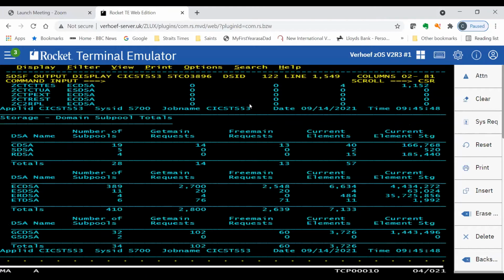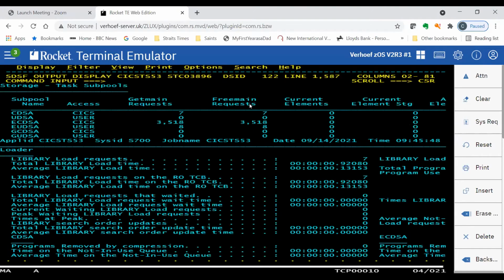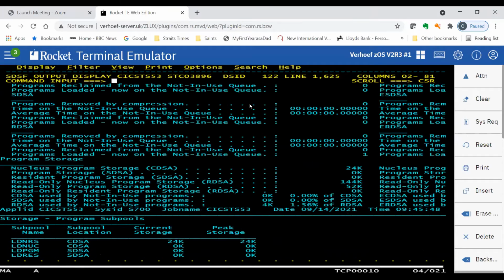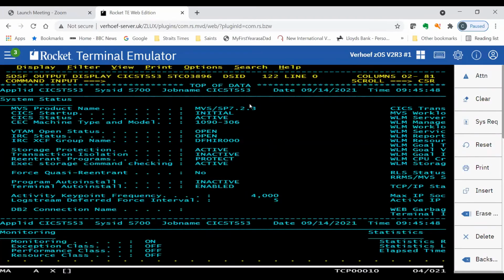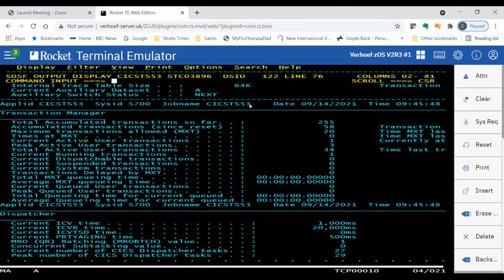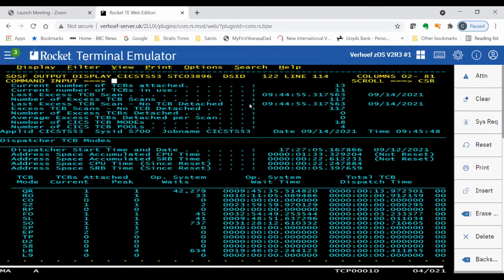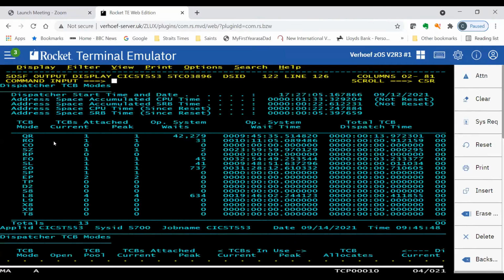So we can come down with our storage stats and just leave it there. Just coming back, I wanted to show you our TCB utilization. Okay, so if we come down to the dispatcher domain, it deals with TCB modes.